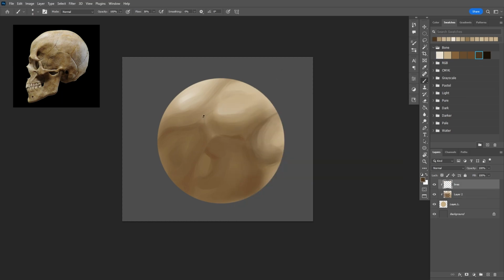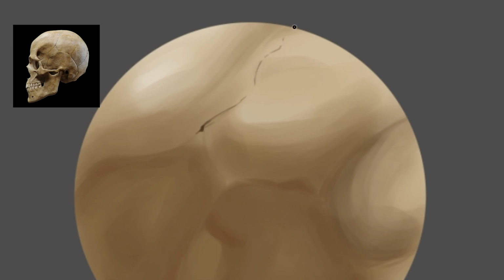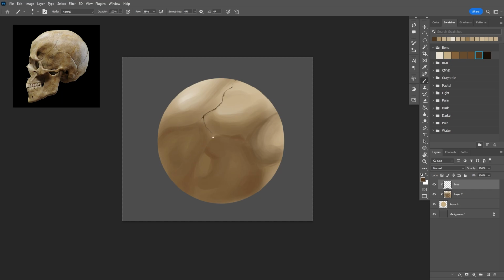Using a hard round pressure size brush, redraw the lines while focusing on controlling the thickness. This technique allows you to create the illusion of cracked lines.